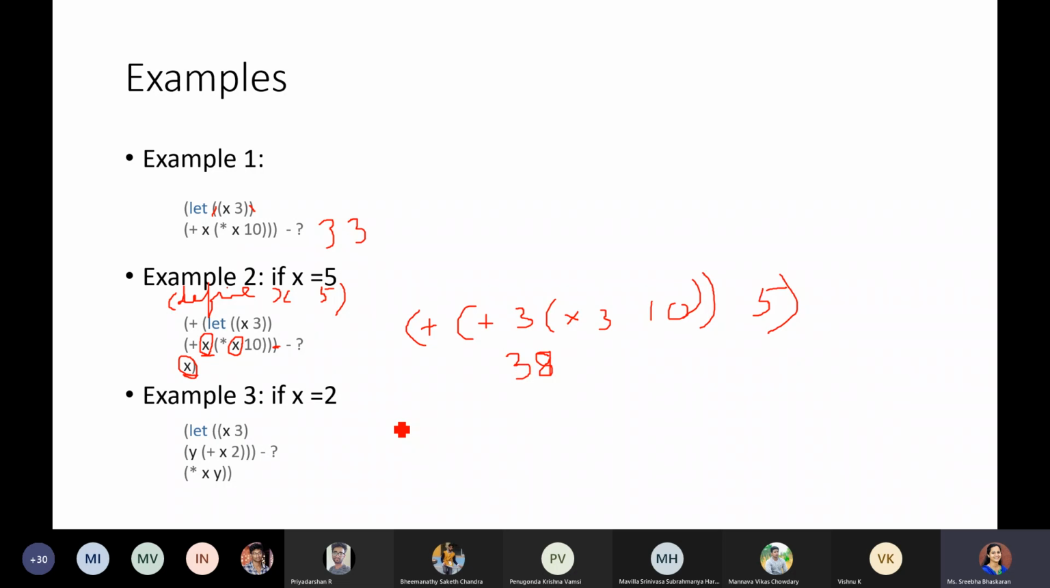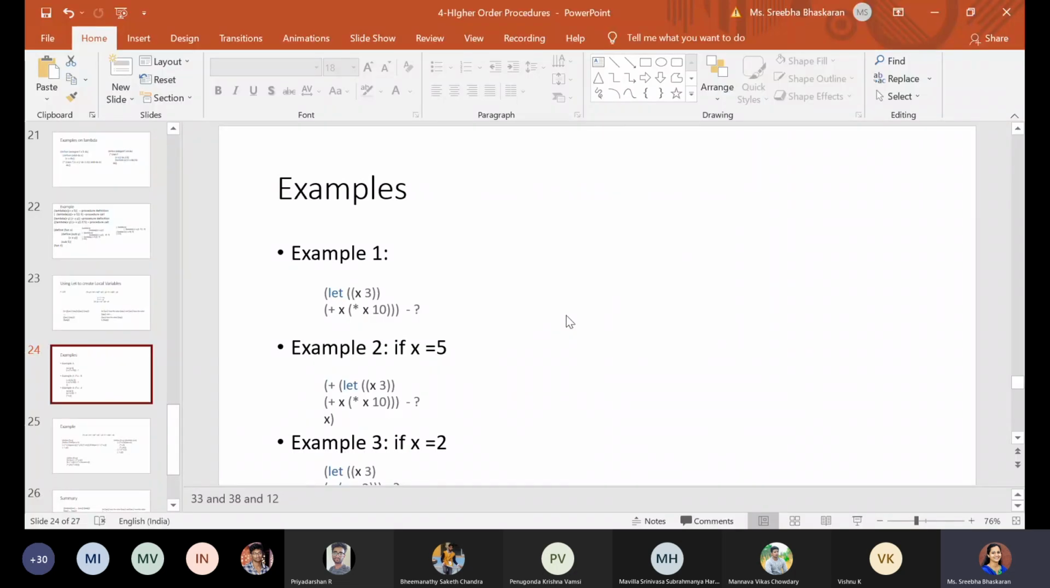Okay, so I will stop with this. We will see example 3 in the next class, and we will see the lab in the next class. So tomorrow's class, when you are joining, join on a laptop so that we can continue with the lab session.